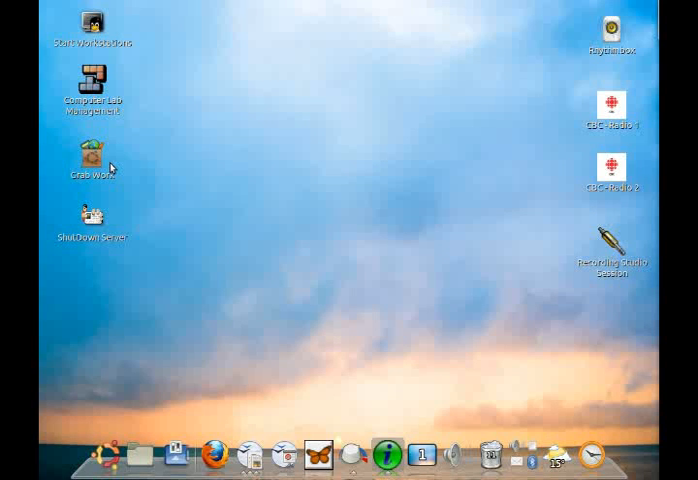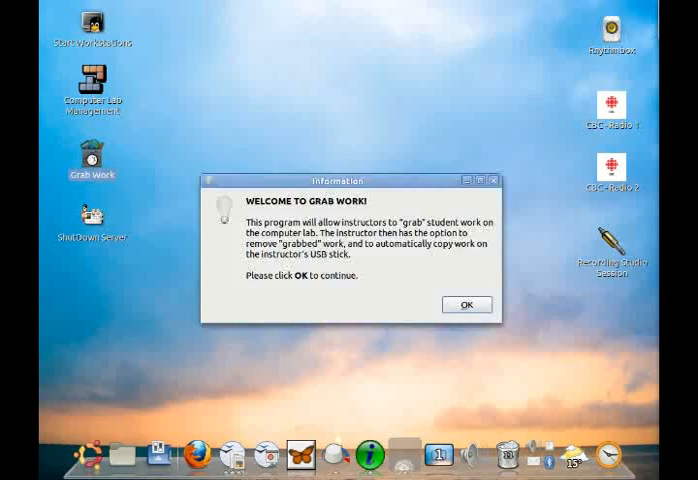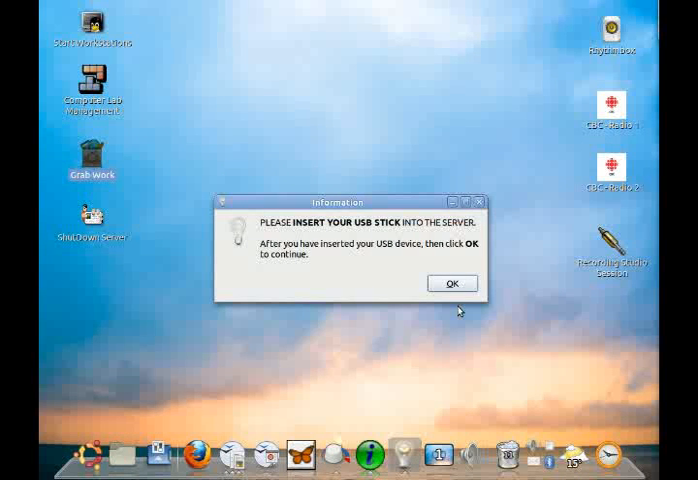In order to start it, you just point and double click onto it. You may be required to type in the same password that allowed you to log into your teacher account. Once you've done that, you're given a welcoming screen that talks a little bit about the purpose of this program. Clicking on OK asks you now to insert your USB stick into the computer server.